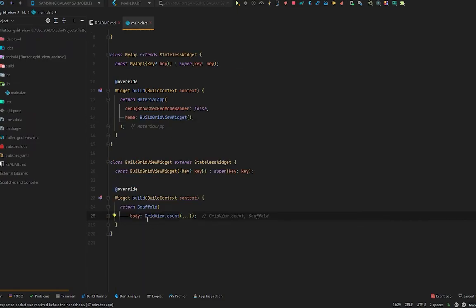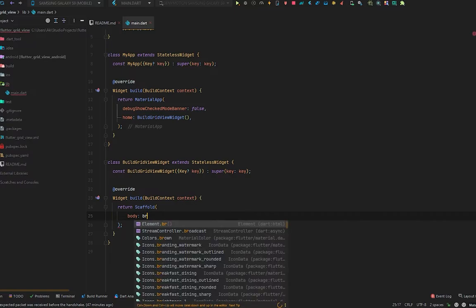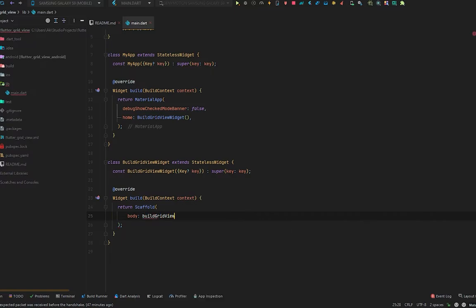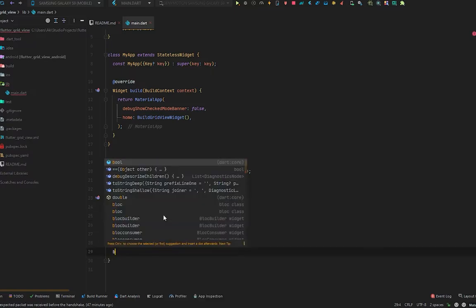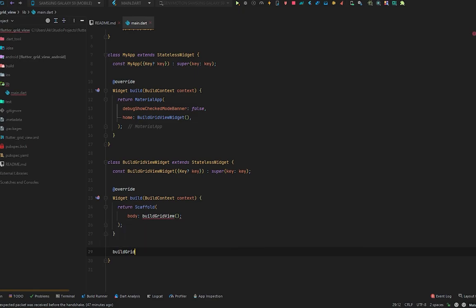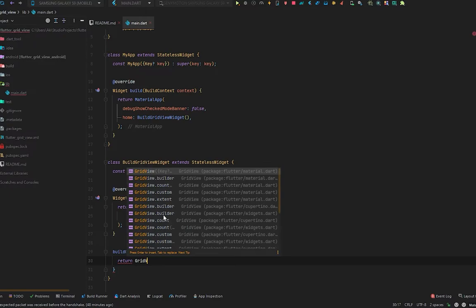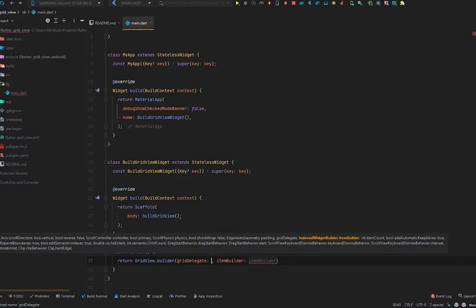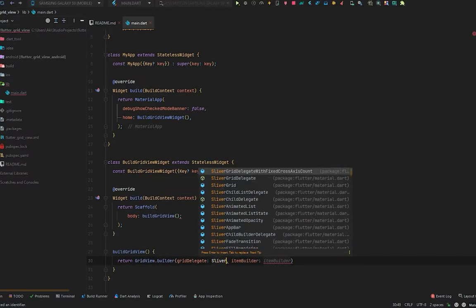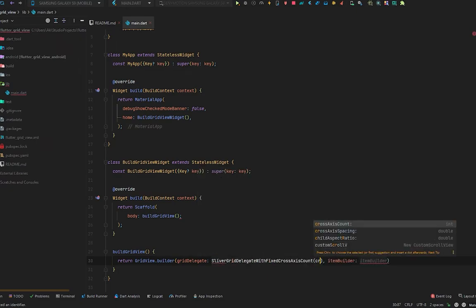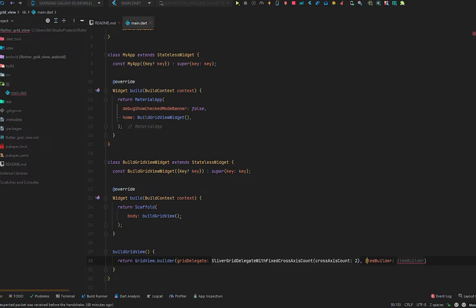For this, let's remove this grid view count from here and call a method here, build grid view, and let's create this method, build grid view. This will return grid view.builder. Grid delegate will be sliver grid delegate with fixed cross axis count. Cross axis count will be the same too. And there we have another property, item builder.